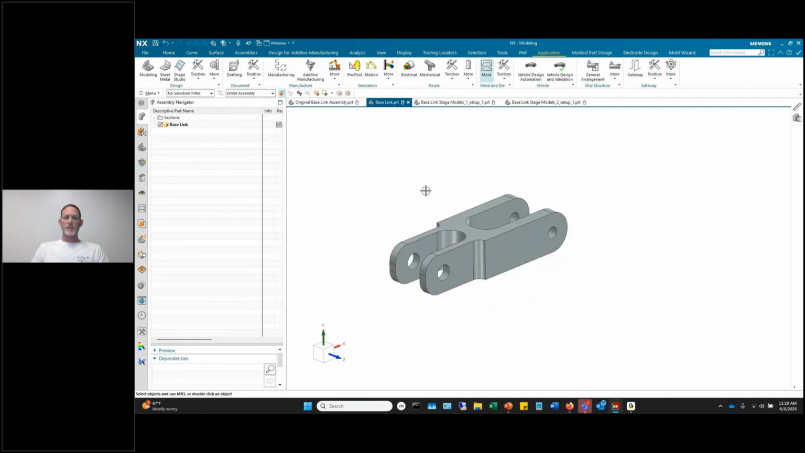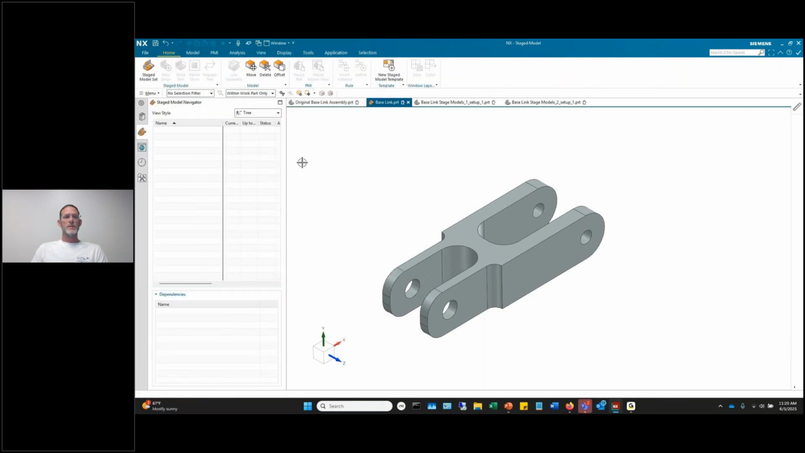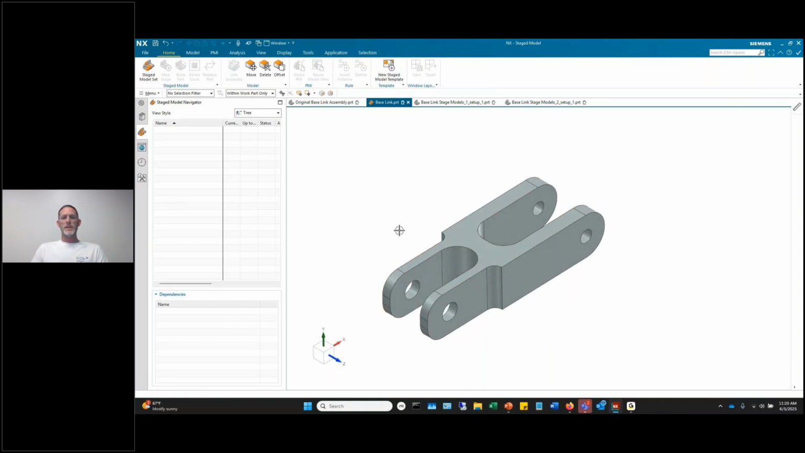Now, stage modeling is much different than using wave geometry linking or anything of that nature. It's physically located in the manufacturing module. So we go into manufacturing, stage modeling. This already has stage models to it, so it's just opening them. But what we're going to be doing is defeaturing it. There's two ways, bottom up or top down.